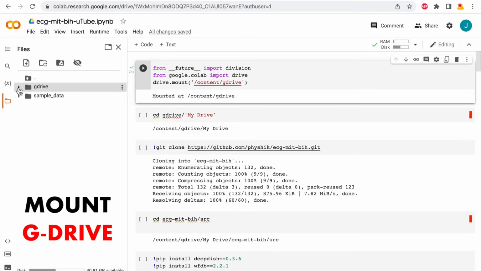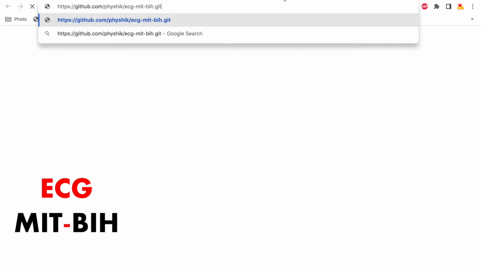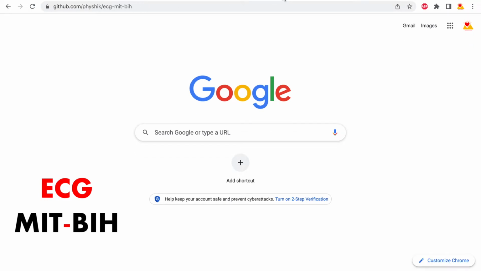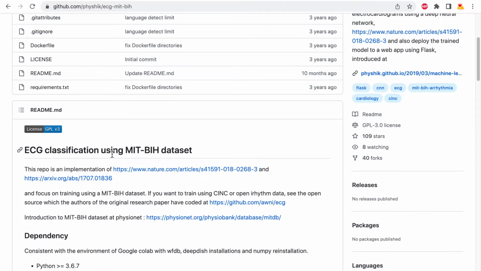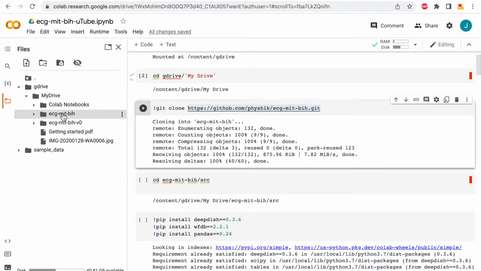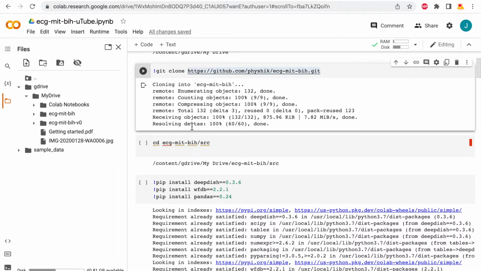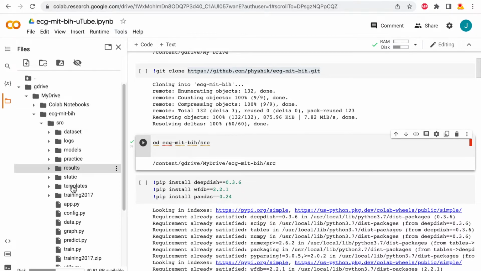Now notice my Google Drive is accessible through this notebook. Let me get into the Google Drive. The repository we are going to use today is this MIT-BIH dataset. Again, the links for that are given in the description. This is ECG classification using MIT-BIH. The first thing you want to do is directly download that into your Google Drive using just this command. Once you download that, I have already downloaded it, you can get into the appropriate folder that has all the Python files.